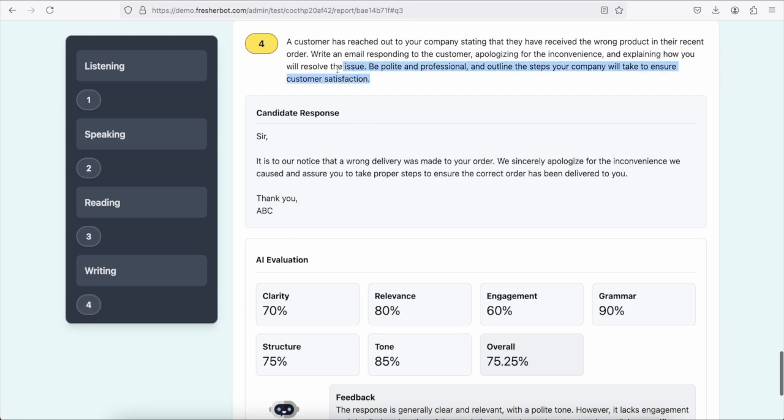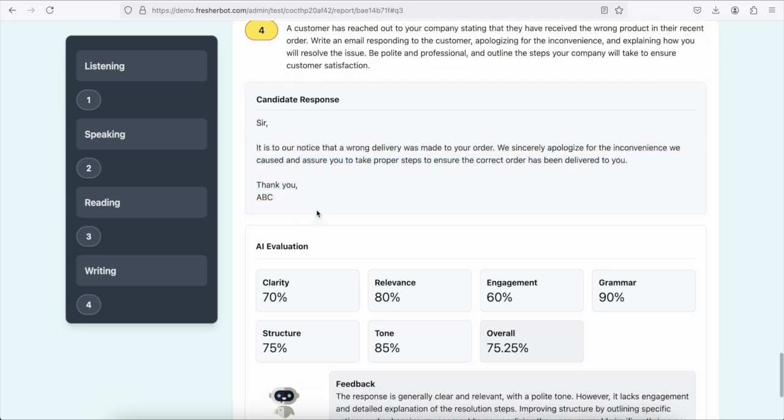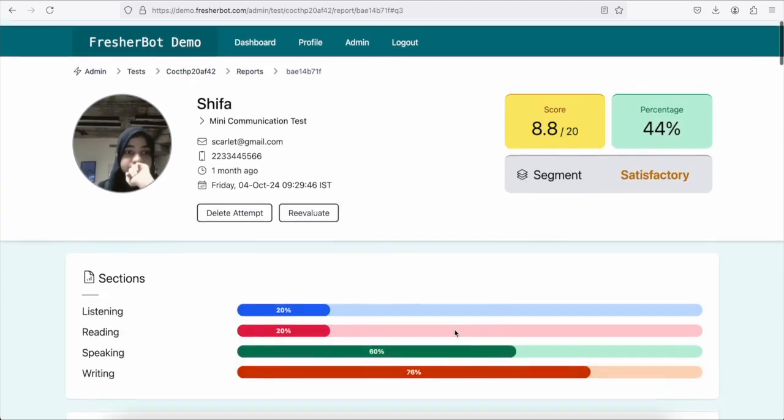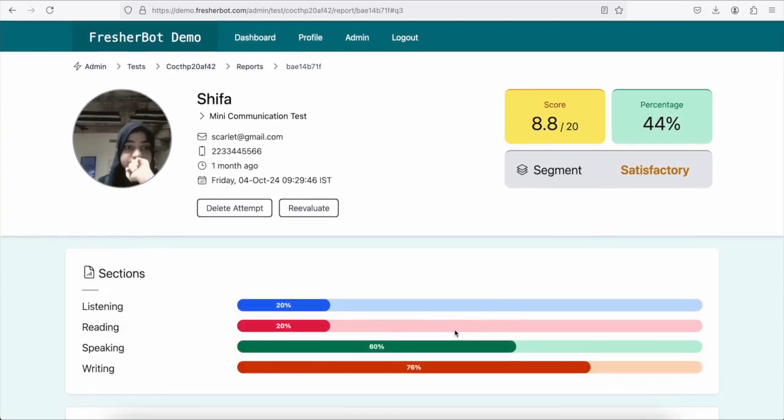Writing, again, there's a real-time case scenario. The candidate has to respond like a mail response. Here we are trying to check clarity, relevance, engagement, grammar, structure, and tone. Very important: whether you are saying it in a positive tone or a negative context, that's also calculated. So this becomes your communication test, very similar to the Versant test conducted by Pearson.